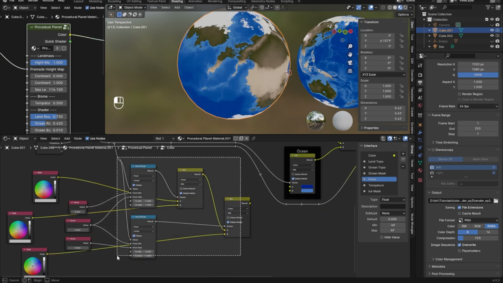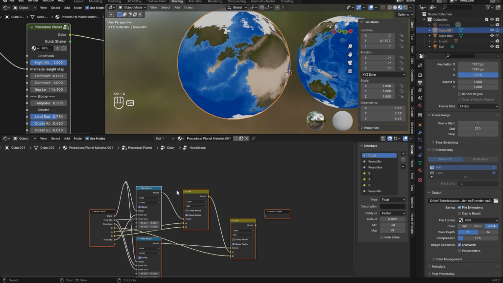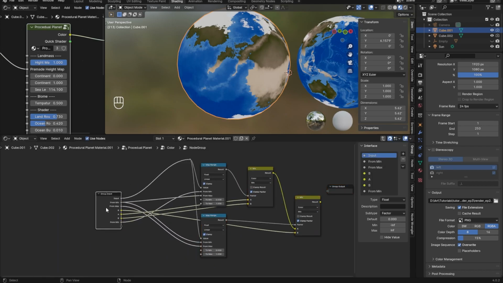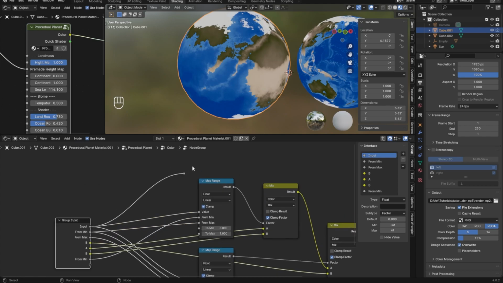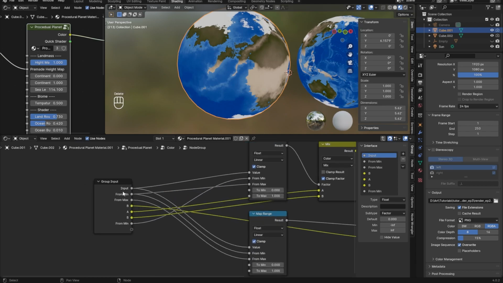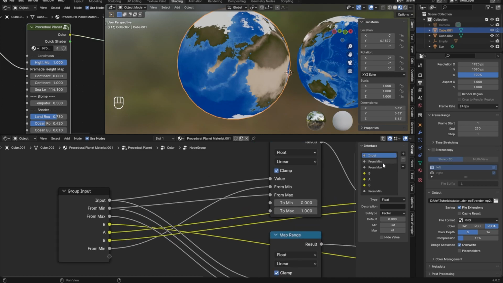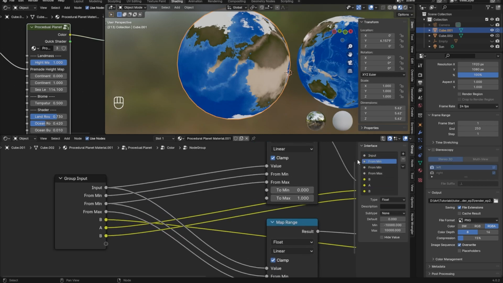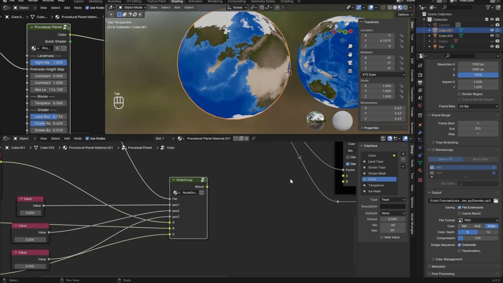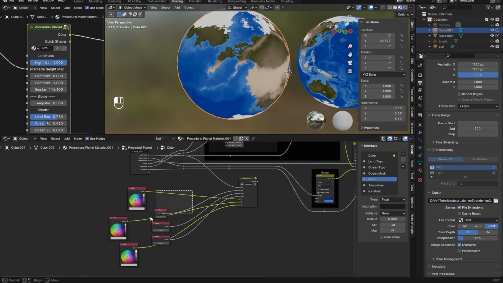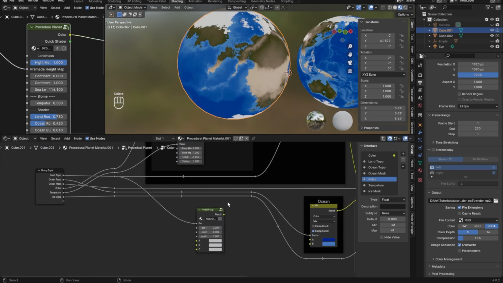So selecting all these, Control G. You don't need that reroute node now. The reason I created all those values is just so that all these inputs would have been made automatically. We can just rearrange things. I'm going to call this factor, position 1, position 2, position 3, then A, B, and C, and plug this into the result. Now we no longer need these.